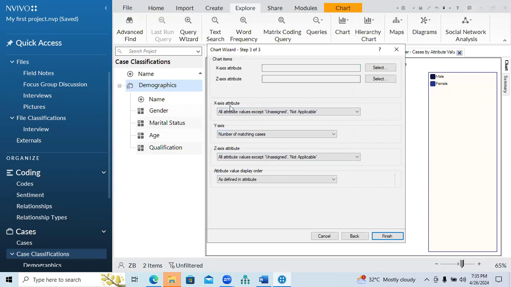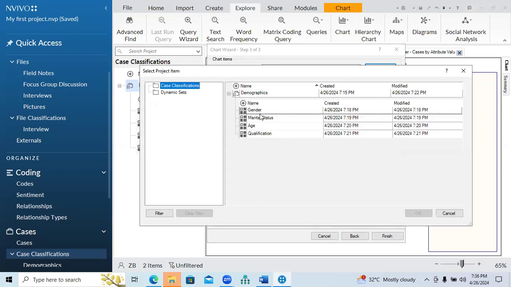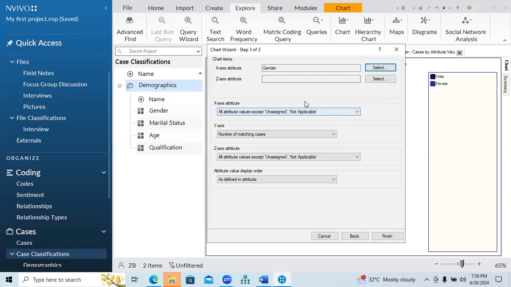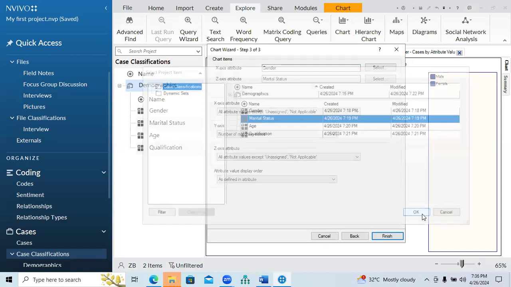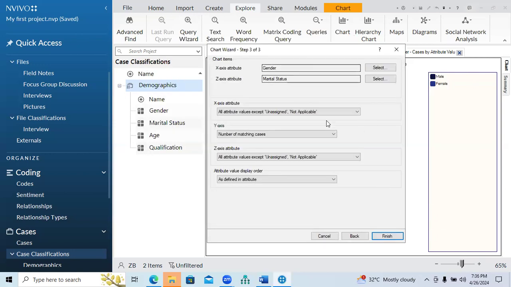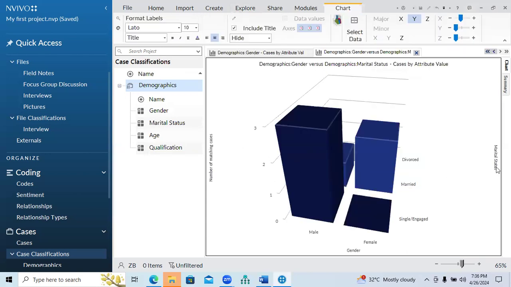So one attribute is on the x-axis and one attribute is on the y-axis. I need to tell it which attribute I want to take on the x-axis and which on the y-axis, because I am going to compare the gender on the basis of marital status. So I go here, I consider the gender for the x-axis and the marital status on the y-axis. Now, this is how the comparison is done. Now, click on finish and it will show you a table like this.